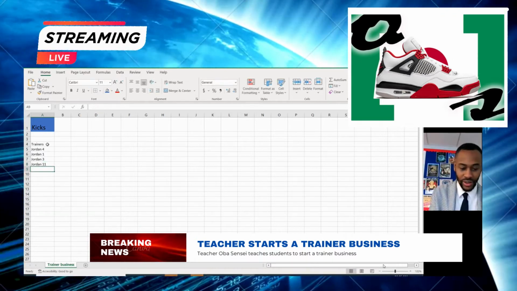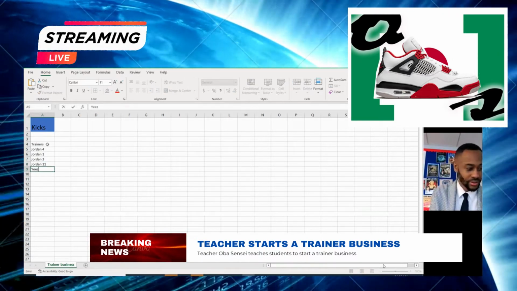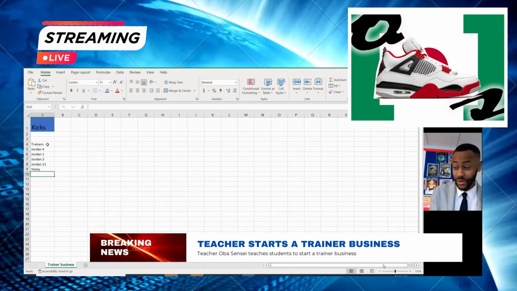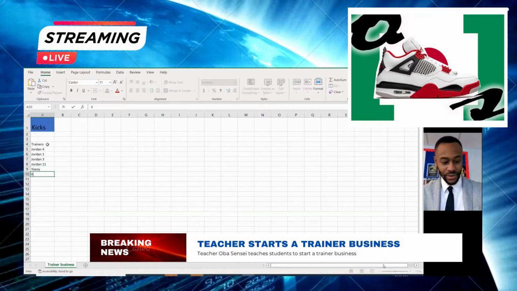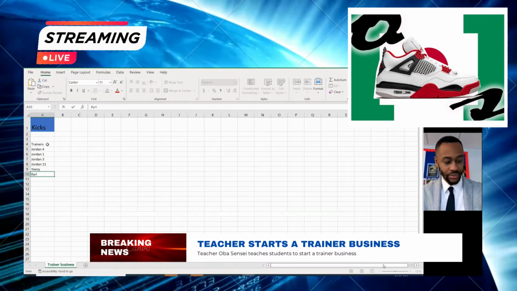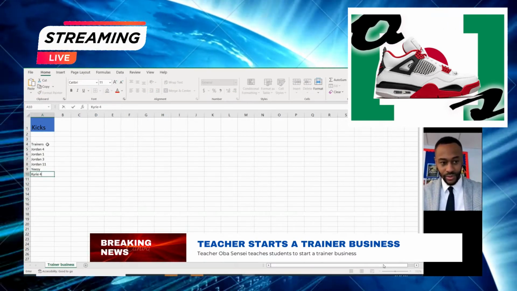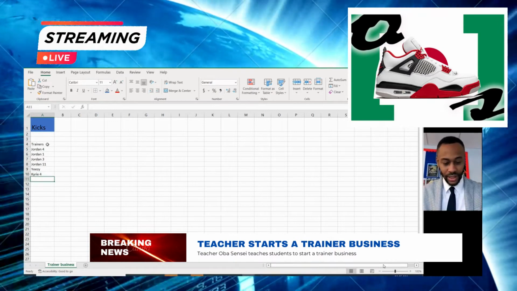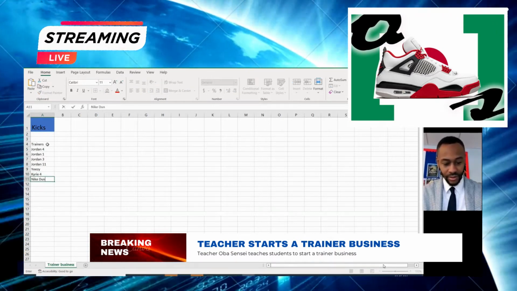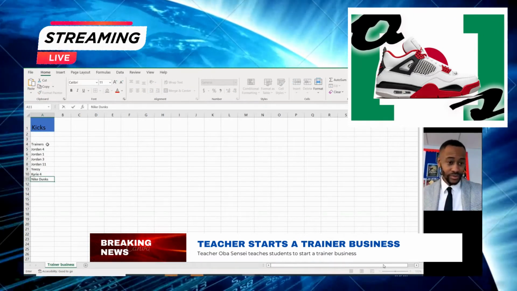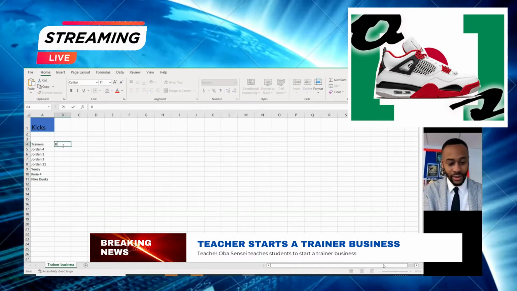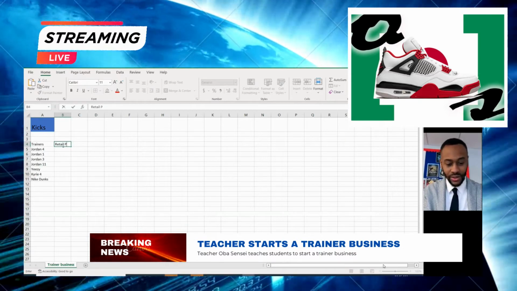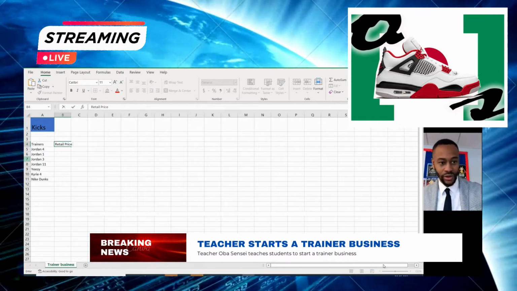I'm going to put some other trainers in there. So Adidas Yeezy. I don't know if I should be doing that now after Kanye West. I'm going to put some Kyrie 4s in there. And I'm going to put some Nike Dunks in there. Now, my next column I'm going to put here is retail price. So it's going to be the retail price for those trainers.